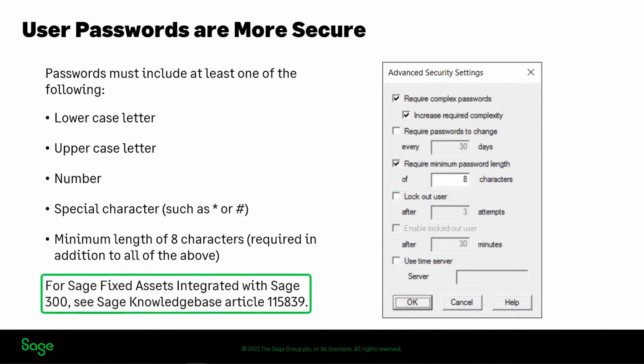Also, if you require complex passwords and you use Sage Fixed Assets integrated with Sage 300, you must update your system as explained in Sage Knowledge Base Article 115839.